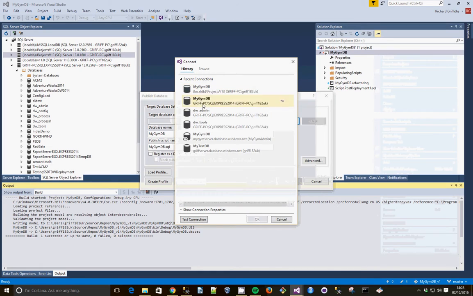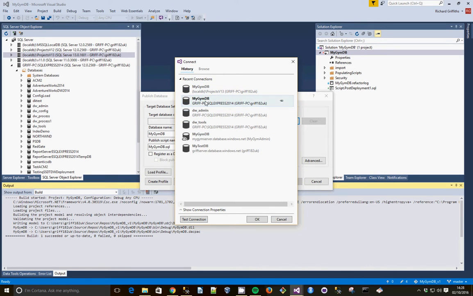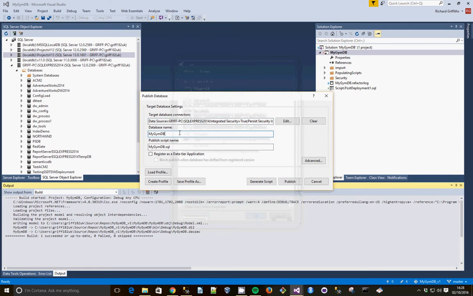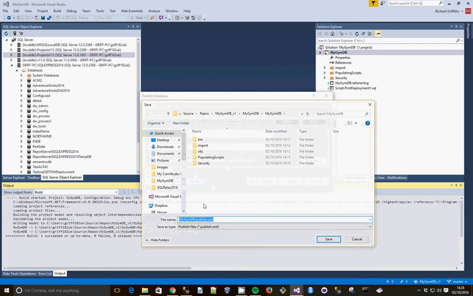So we're going to get our target database connection, which is going to be MyGymDB on our local Express. Test that connection. Click OK. So the database name, there's the published script name, and we're going to save this publishing profile as MyGymDB underscore dev, because we're going to be using our local Express as our dev environment. So we save that.